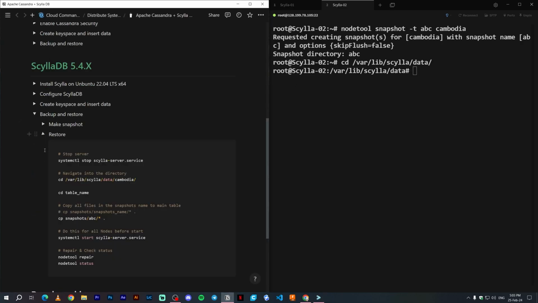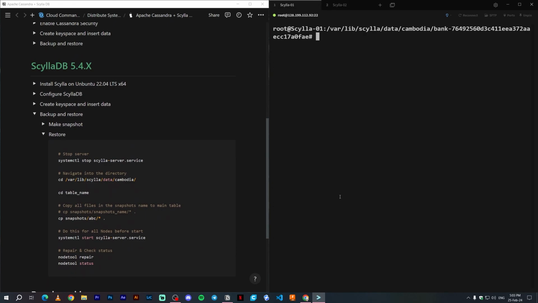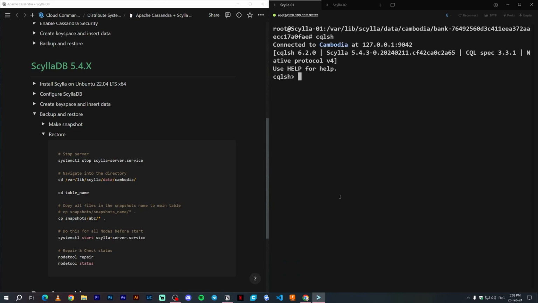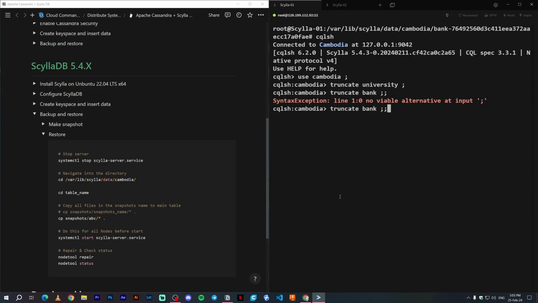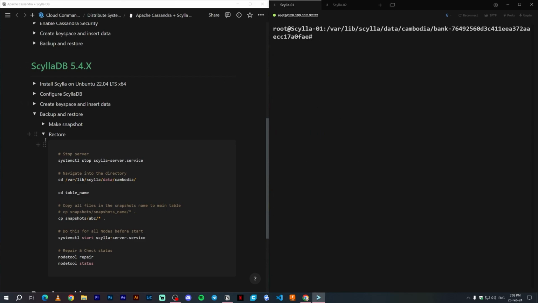And the second node as well, let's cd into the data path. Okay, let's move on to the restore. In this case we actually need to clear the data first, so let's try to delete everything. Use Cambodia and truncate university, and also truncate the, I forgot, bank. Yep, bank. Okay, so let's select from the bank to see if there is any file. Okay, no data. Bank as well. So this is good, and let's clear, and now let's restore.